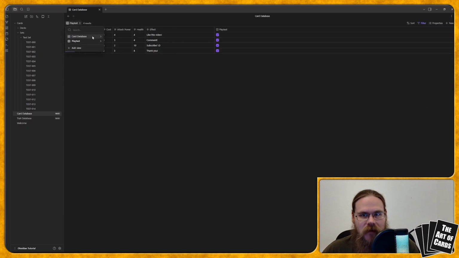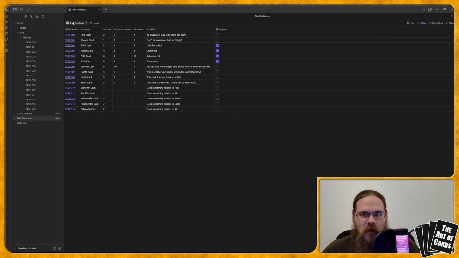So we want to have the card database here. And for this one, we just keep the trade database, which is essentially the same thing, but it's just nice to have a little sort of home, if you will. You could, of course, also just have this be empty, so you need to select a different view, right? Anyway, enough of that.